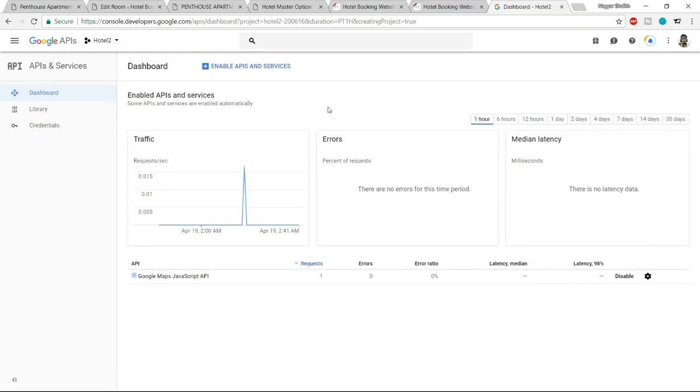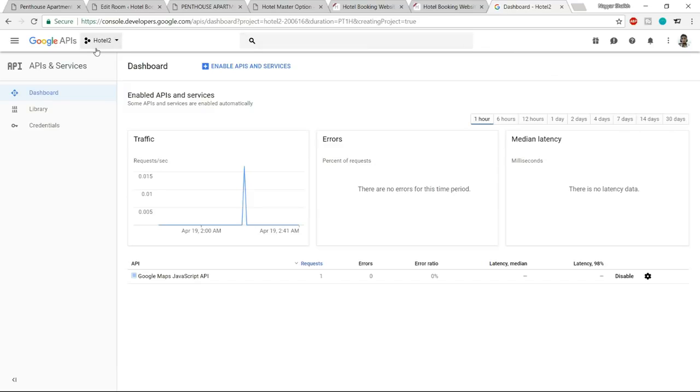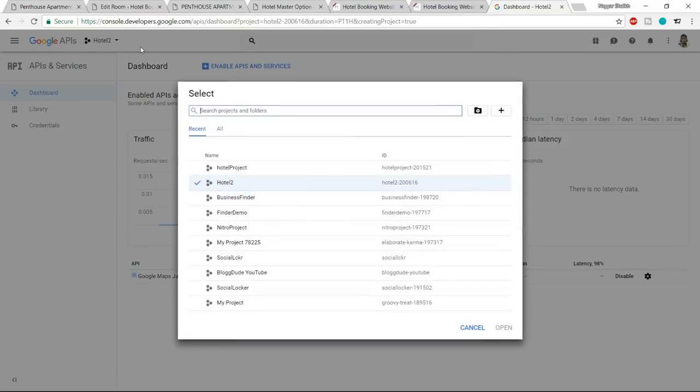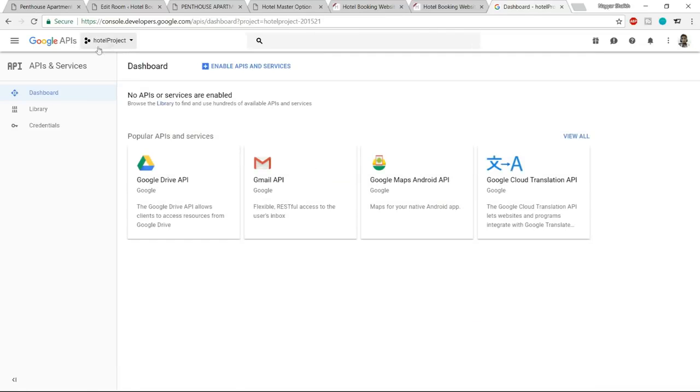Now once you do so, as you can see, this notification icon is loading, which means that your project is getting created. Okay, once it is done, yeah, now it is done. Now you can see one notification here. It says this project is created 5 seconds ago. Click on it again. Now you don't have to create anything new. You have hotel project over here. Select this. Now once you do so, you should see hotel project at the top.